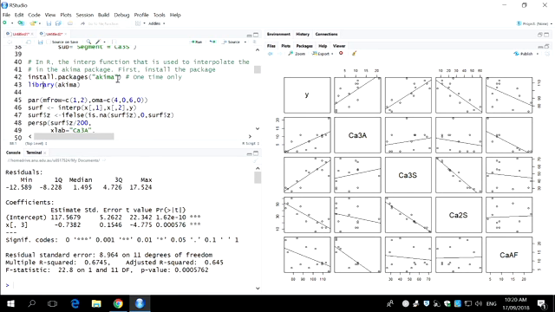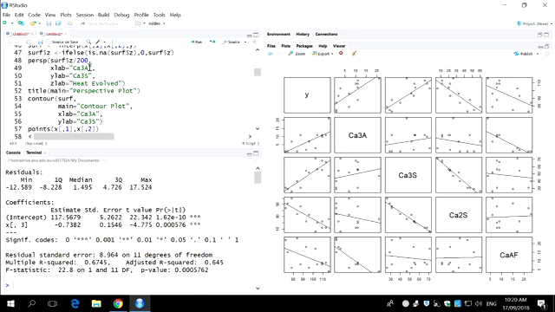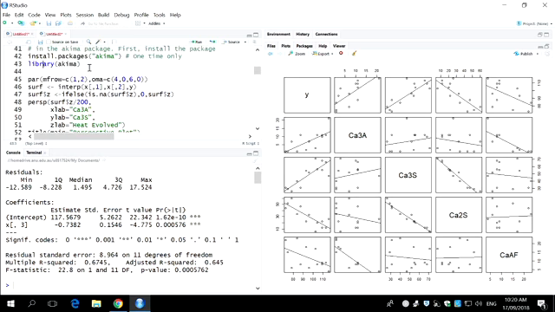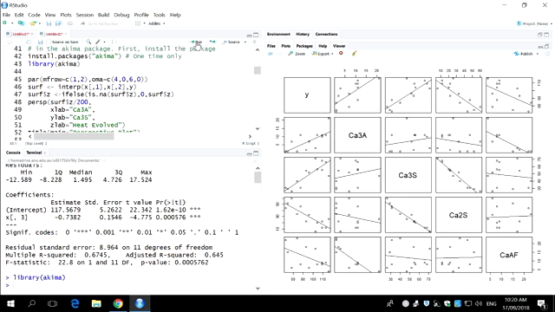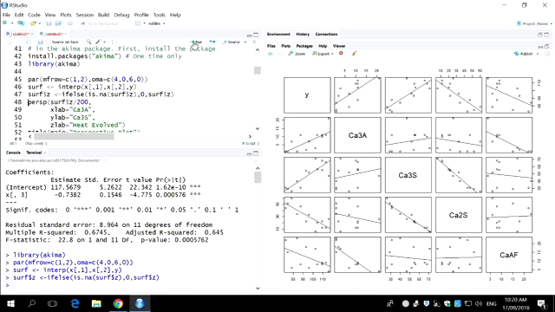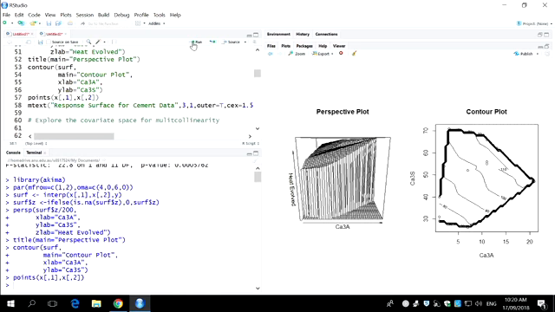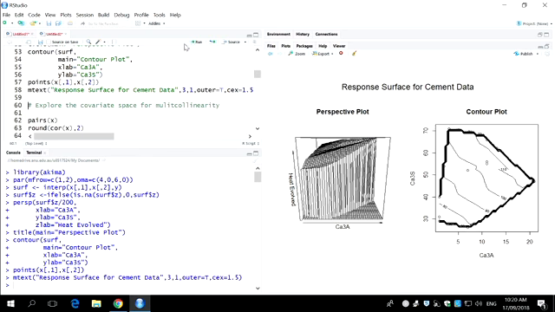I'm going to load a package called Akima, and this package has a couple of graphical tools inside it that are useful. It has what are called perspective plots, and it has contour plot. Okay, so I'll show you the plots and then I'll talk through how you get them. So you need to load that library, and then I'll just draw the plots.